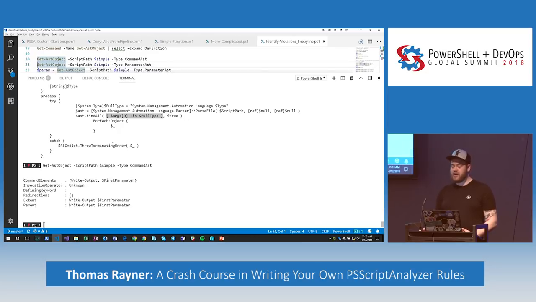If we do the parameter AST objects, which, you'll recall from the demo we're doing, the problem we're trying to solve, are things that are applied to parameters, like value from pipeline. We don't want that on every parameter in a parameter set. So it probably makes sense to look at the parameter AST and see what's going on there.